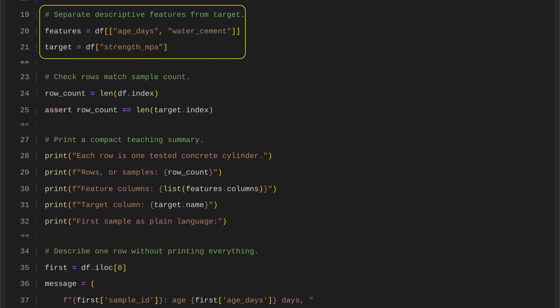The data is split into inputs and an output for analysis. The input features are age in days and water to cement ratio, while the target is strength in megapascals. This separation makes it clear which variables are used to predict or study the outcome.